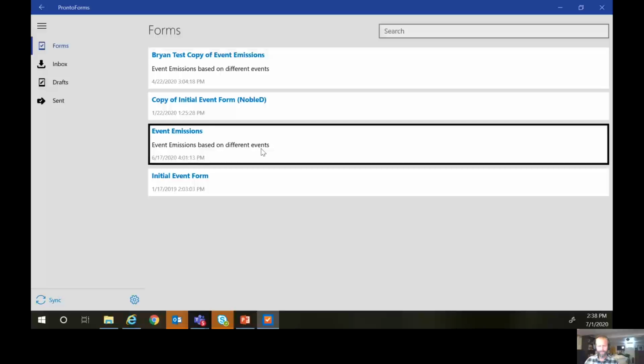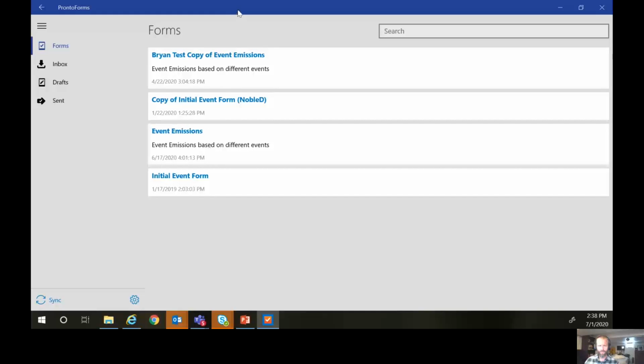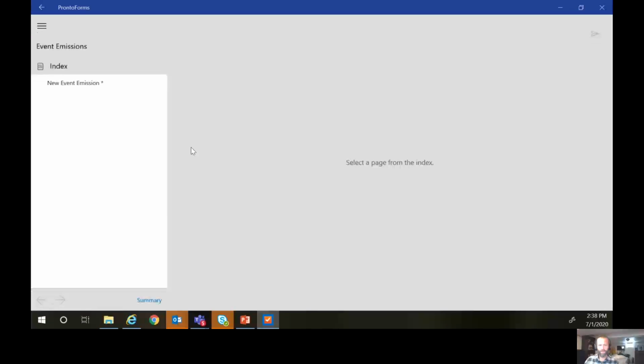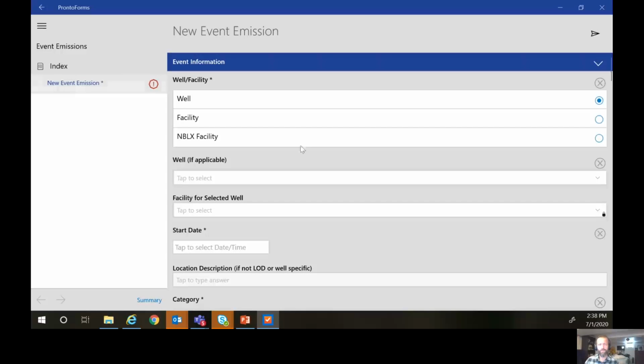And if you don't see it, you might drag down your forms list. It'll refresh it and it might pop up here. You'll want to go ahead and click on the event emissions and then say new event emission. So you're seeing here that it's asking for a number of different inputs.